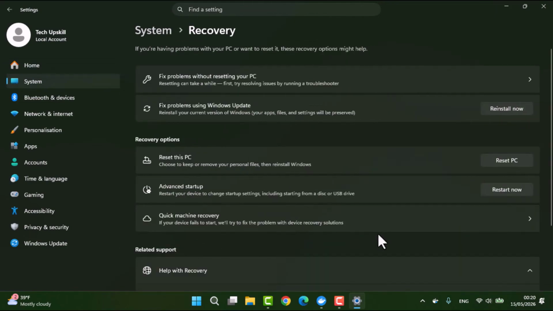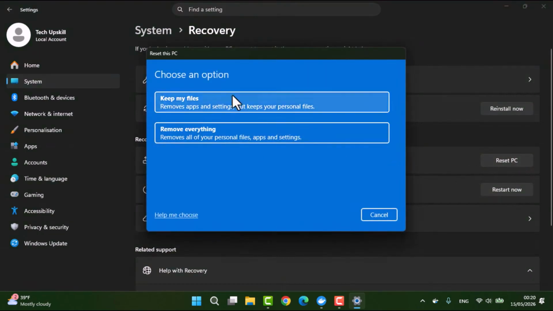In the right pane, scroll down and select Recovery. On the Recovery page, you will see an option to reset PC. Click on this. You will then be presented with options. Select Remove Everything to ensure a clean slate. Once you have chosen that, when the system loads the options, you can select Cloud Download for the most up-to-date version of Windows. Finally, click on Next to initiate the reset process.